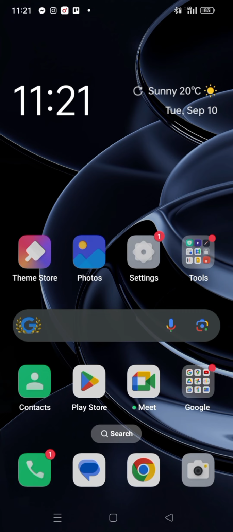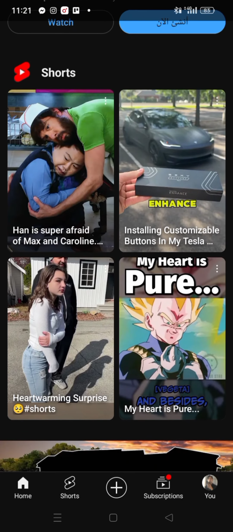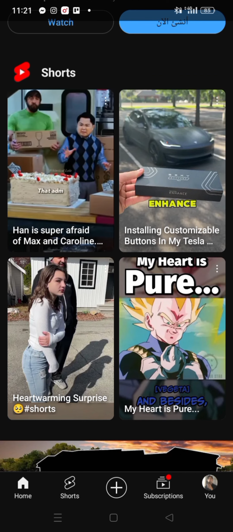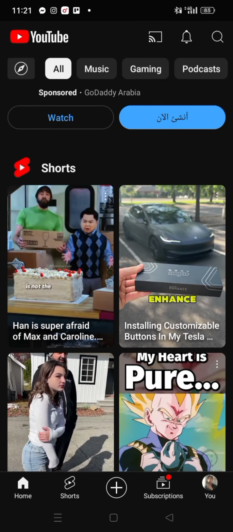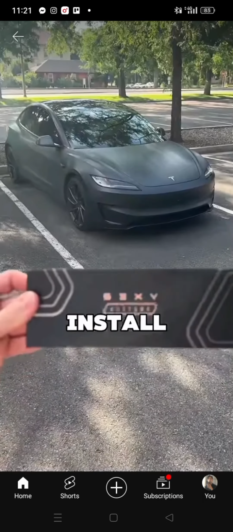In this video, I'm going to show you how to put YouTube Shorts as a WhatsApp status without a link. So in order to do this, the first thing you're going to need to have open is the YouTube app. Then look for the YouTube Short that you want to put on your WhatsApp status. I'm going to choose this random one as an example.